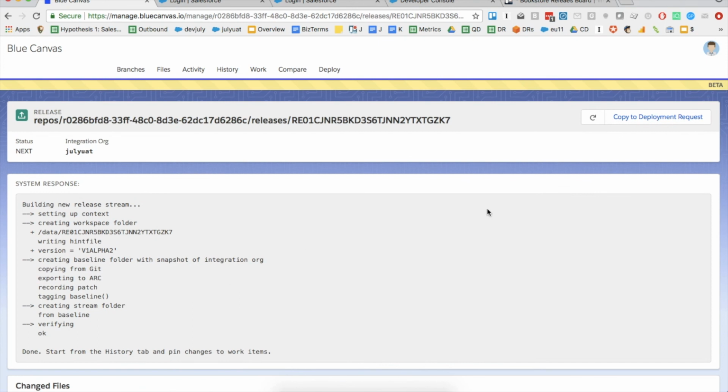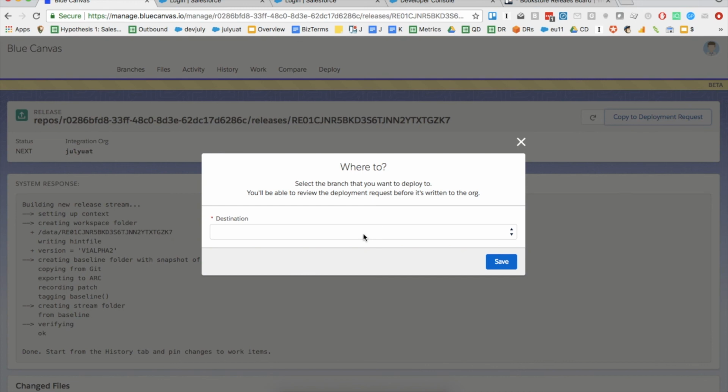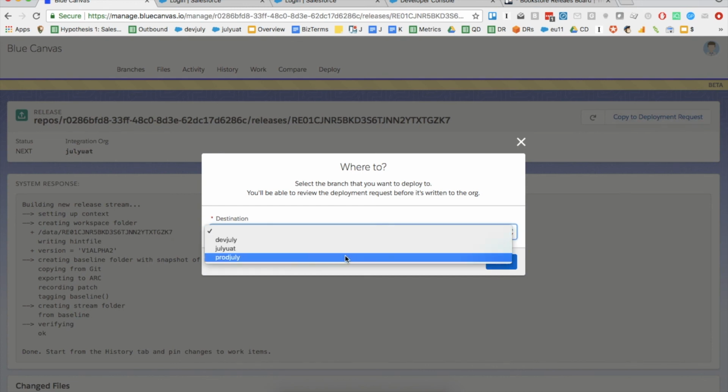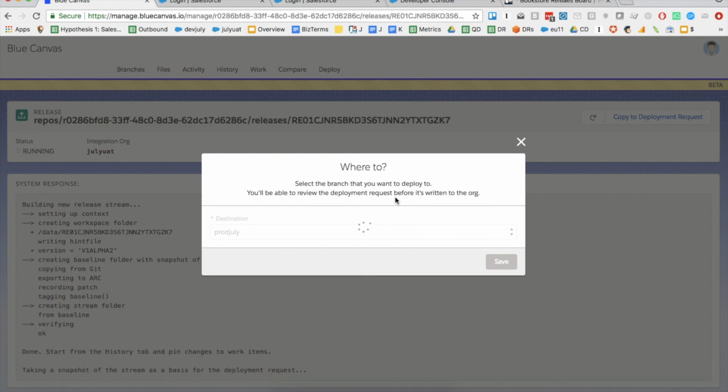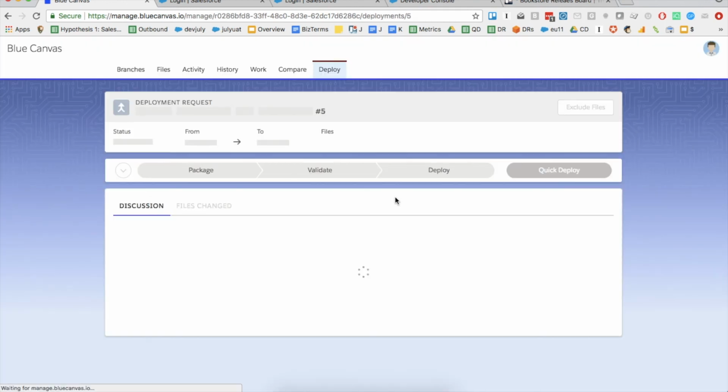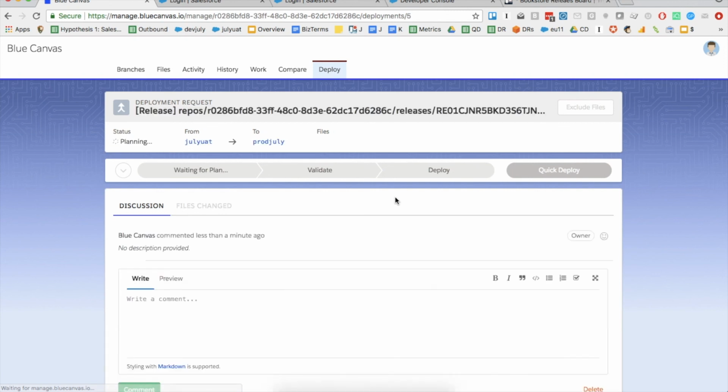We can see that it's all ready to go, so I can actually copy this to a deployment request. So this is what I want to do when I want to deploy it to production. So I select my org here. In this case, I'll say prod. I click on save, and then very shortly here, it's going to create a deployment request, run validation, merge conflict checks, all that good stuff, and push it directly into production. So we'll let this run for just a moment and see what happens.